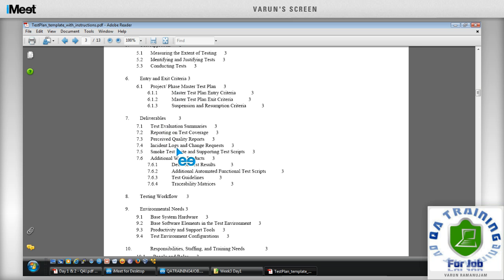Deliverables. What should be in your deliverables? The deliverables will be your test evaluation summary, or outcome after you are done with your testing. What are you going to provide after you're done with your testing? Test evaluation summaries, like how much has been completed, reporting on test coverage, how many tests have finished testing, quality reports, logs, smoke test suite, all that information.